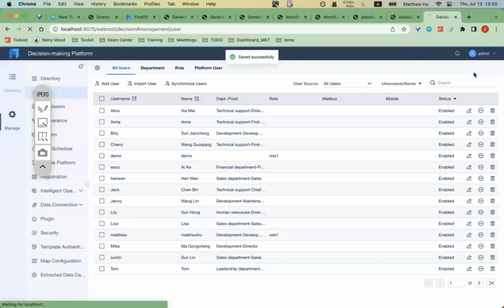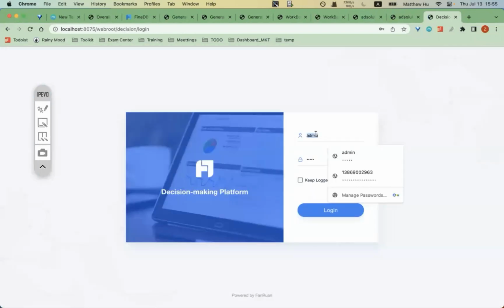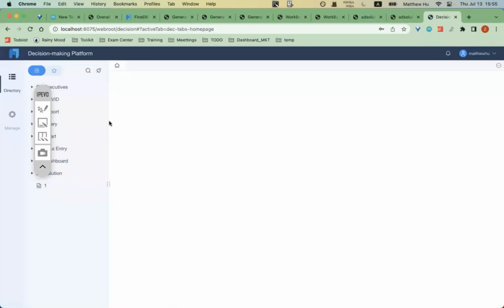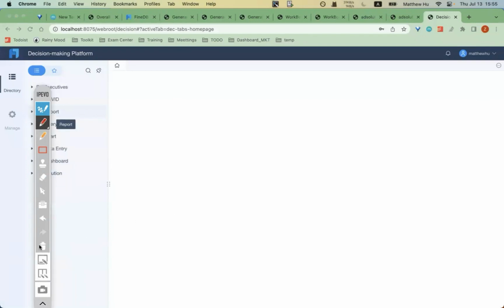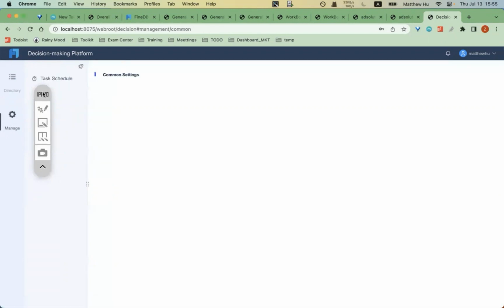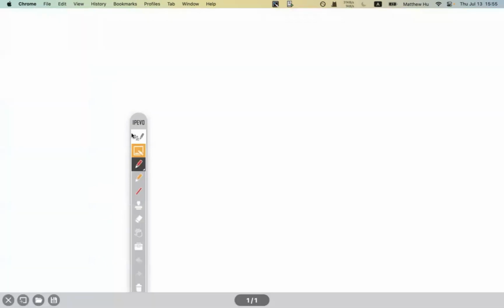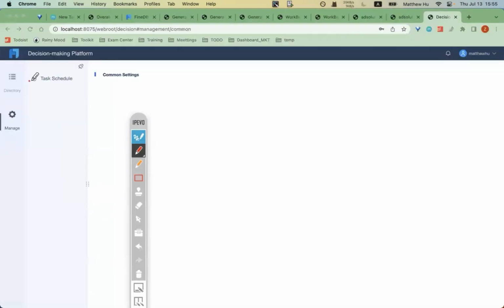So if I click log out, right? If I put in Matthew and this password, you'll see I logged in as Matthew HU, right? It seems okay because I have a directory, I have a manager, right? But if I click this icon, you will see something different. Instead of a bunch of options, there's only one, and this is called task schedule, right?